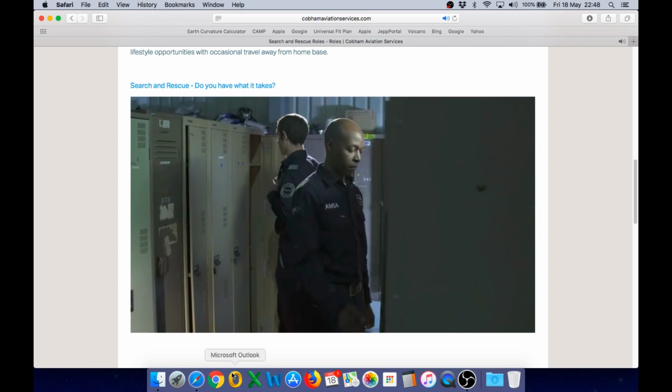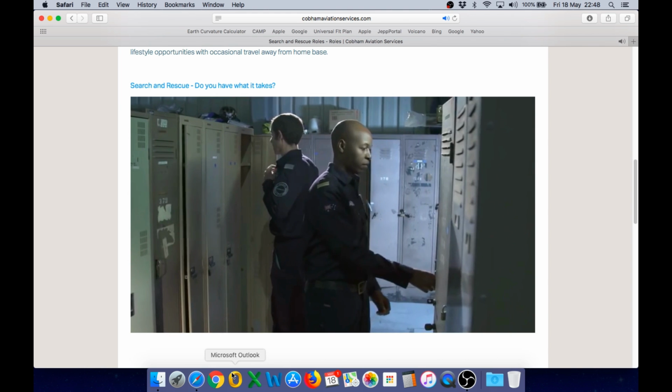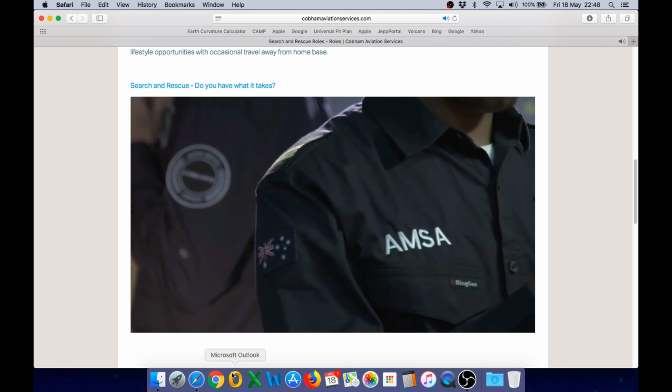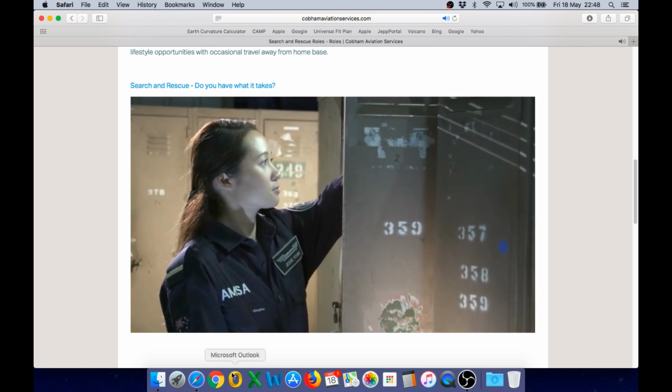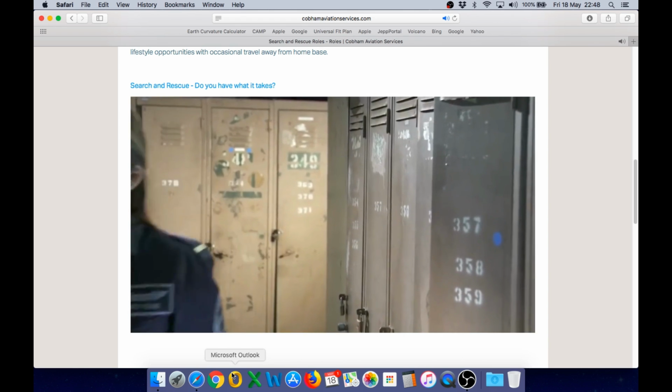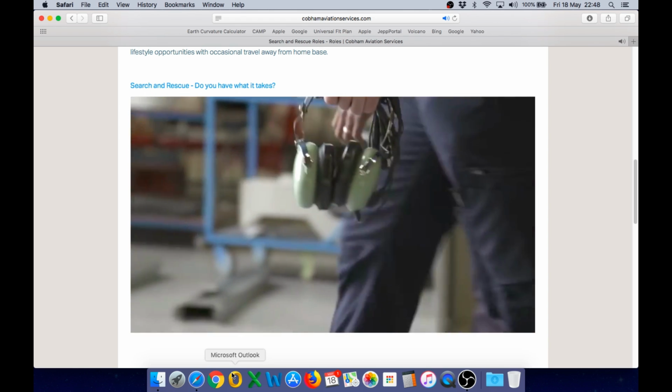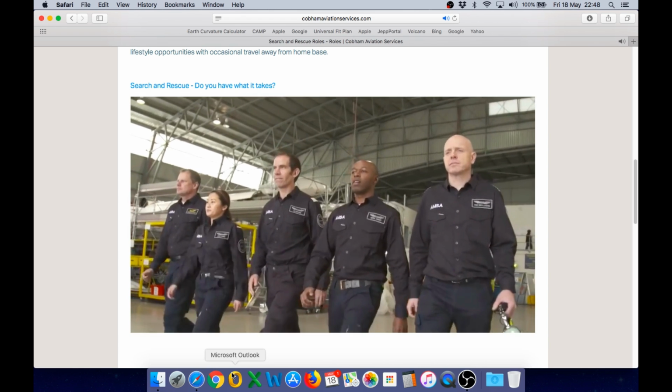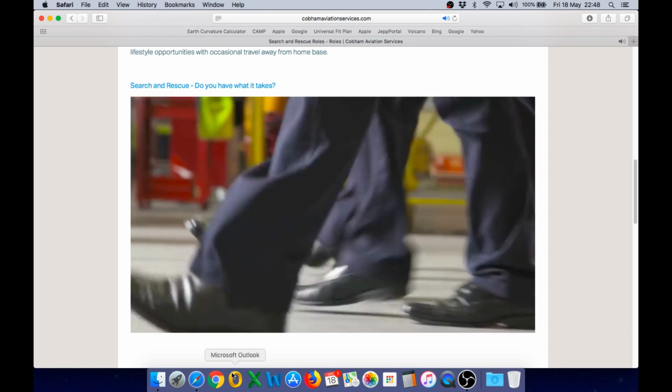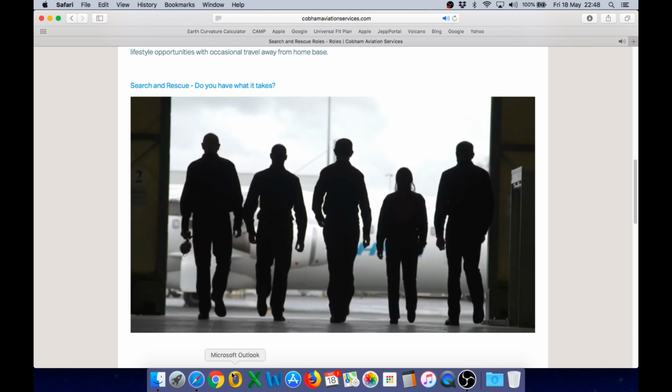experience. And we're looking for pilots who are interested in doing more than just building hours, but are interested in being part of a really important multidisciplinary team. Working on the AMSA search and rescue operation will provide pilots and observers with the opportunity to do some really interesting flying.